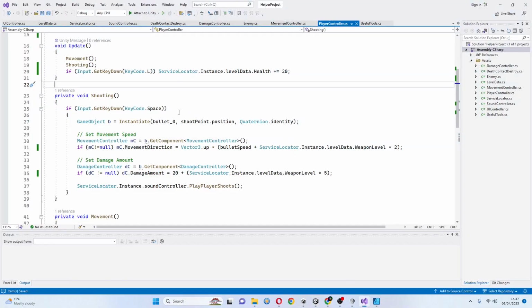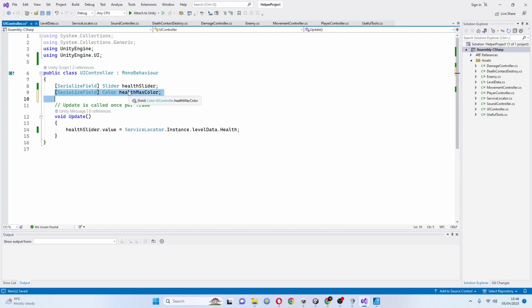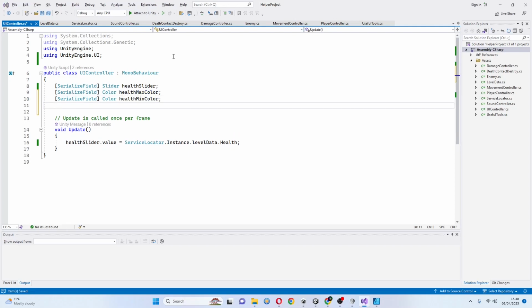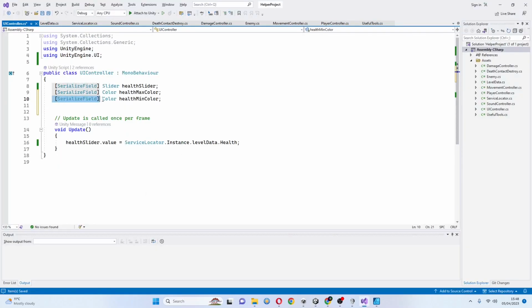So what I would then do is go to the health bar bit in here. And I would do a serializable field of color, health max color, and then of course health min color. And then of course we need access to the image. So then we would do image.